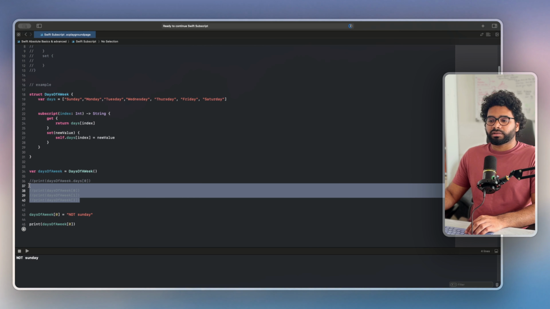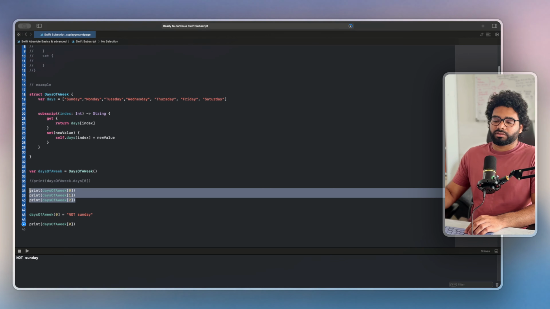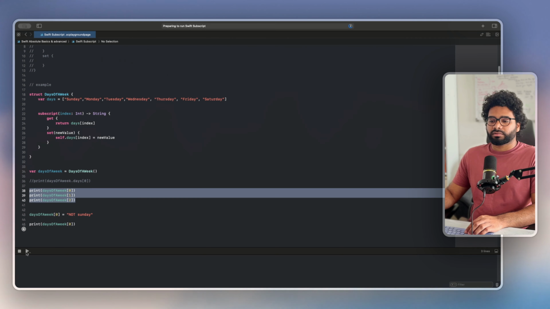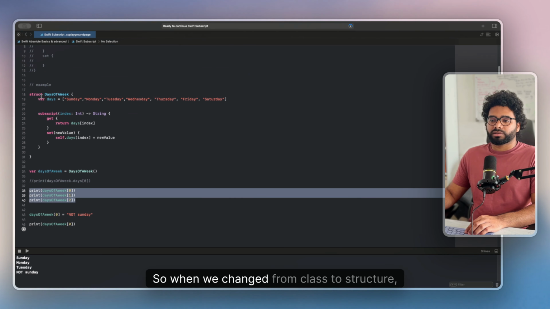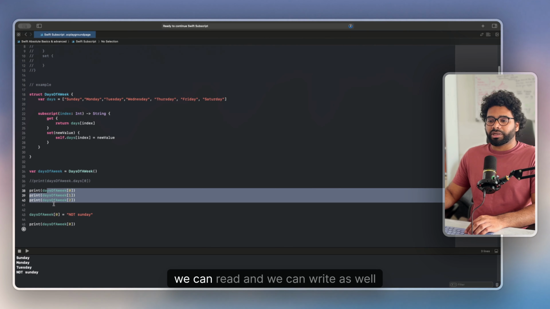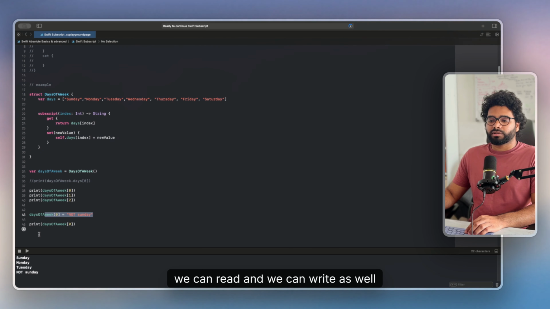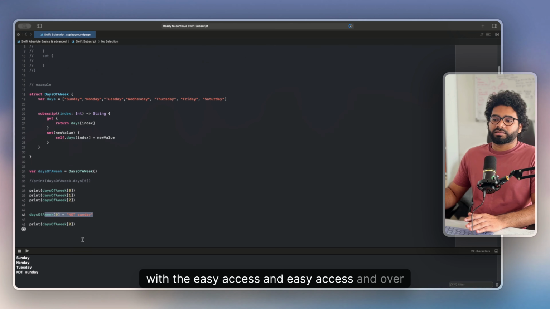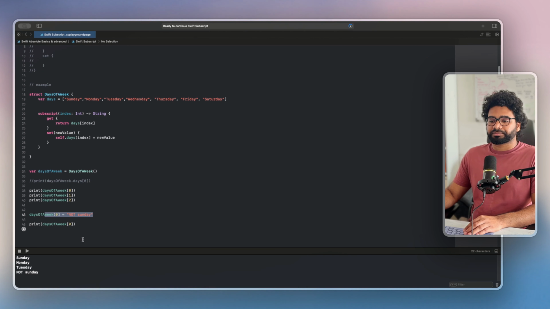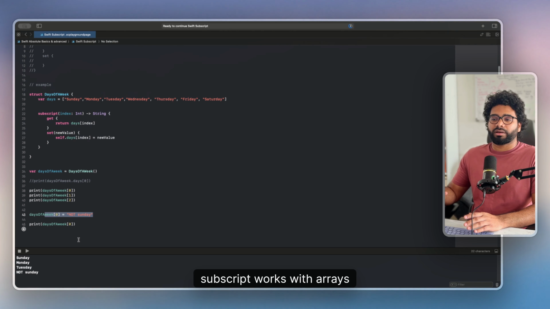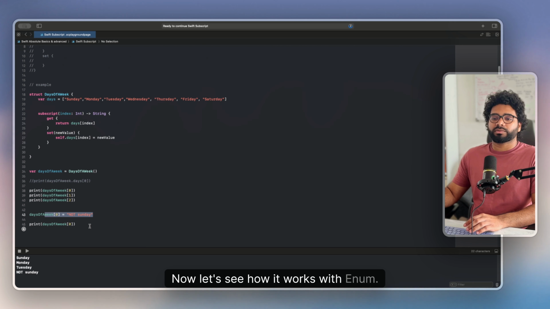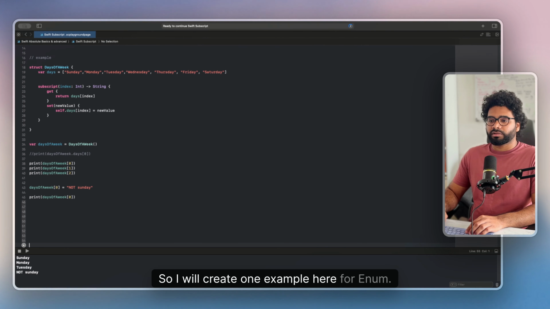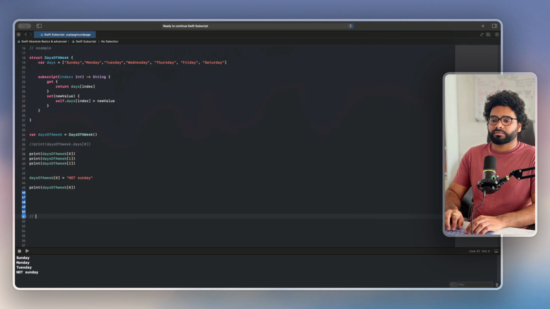Let's print these three as well. So when we changed from class to structure, we can read and we can write as well, with the easy access and overwriting a new value. And that is it. That is how Subscript works with arrays and with structure and classes. Now let's see how it works with Enum. So I will create one example here for Enum.